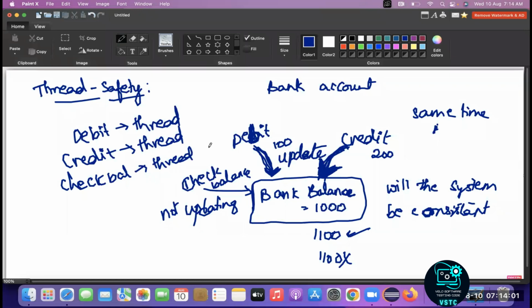If multiple threads are trying to get access to this common variable or common method, which here is a variable, what is the variable here? Balance. If multiple threads are trying to get access to this balance and trying to modify that variable at the same time, then there is a chance that the system may crash.